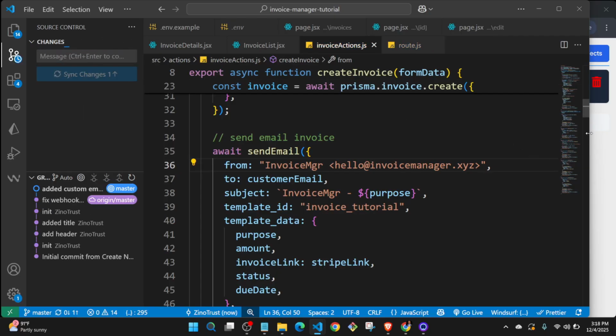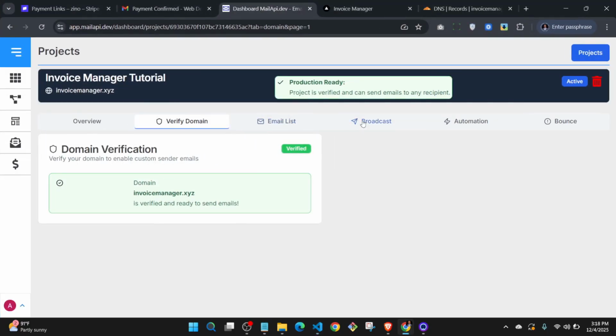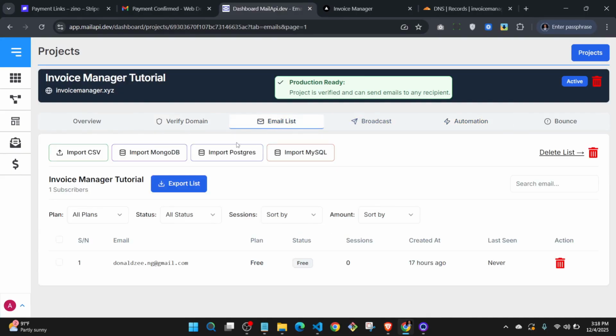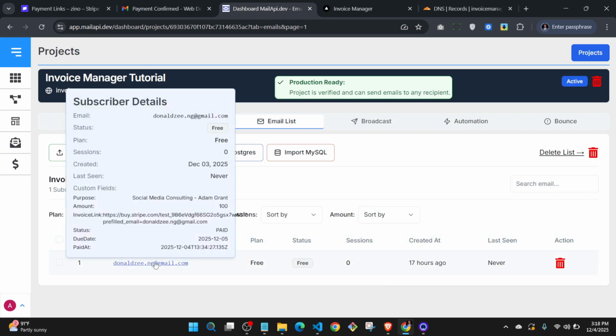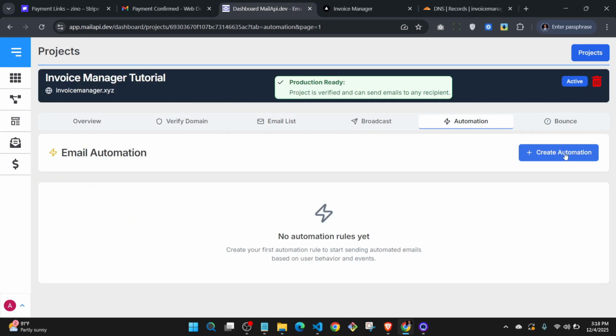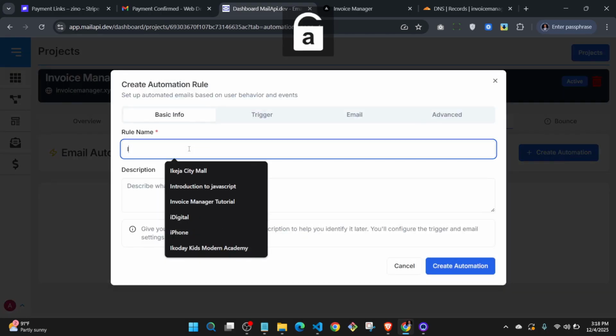So now, how are we going to set up an automation in mailapi.dev? So you're going to come here to your project and click on automation. So here, I remember in our email API we have a custom field property of status, and it could be pending or paid. So I'm going to come to my automation and I'll say I want to create an automation, and then I will say invoice reminder.